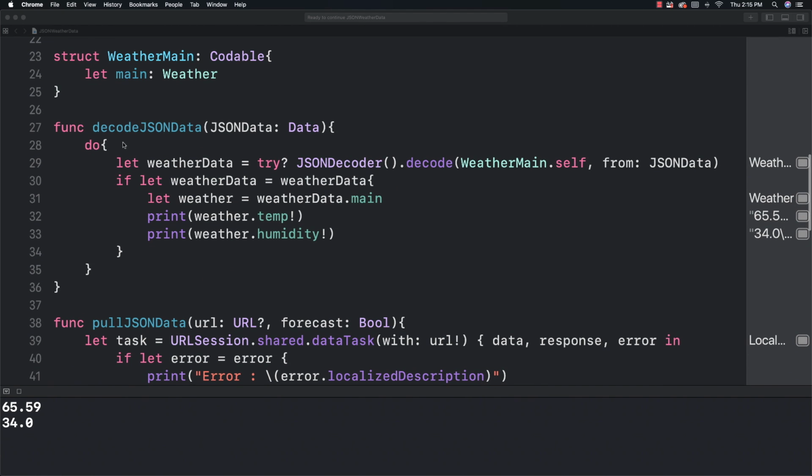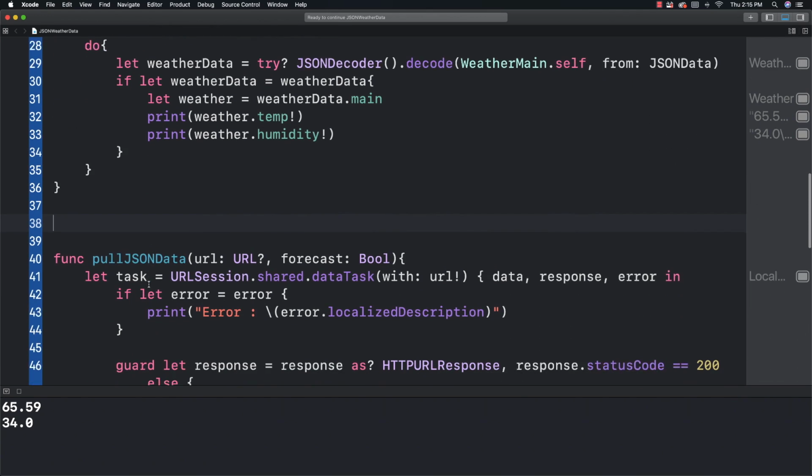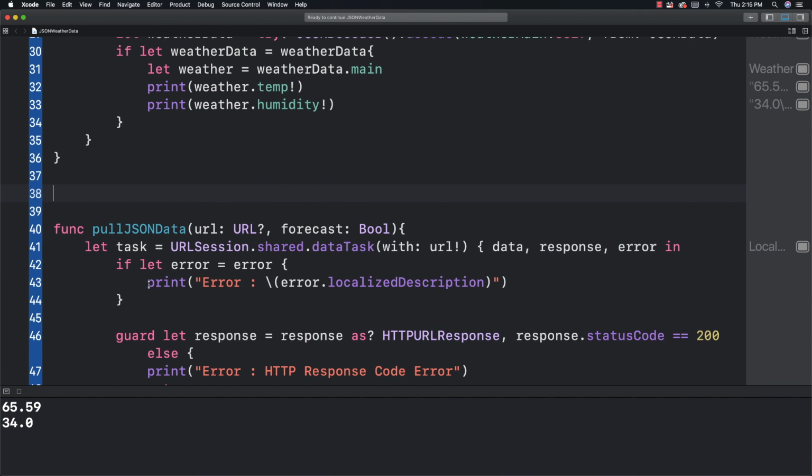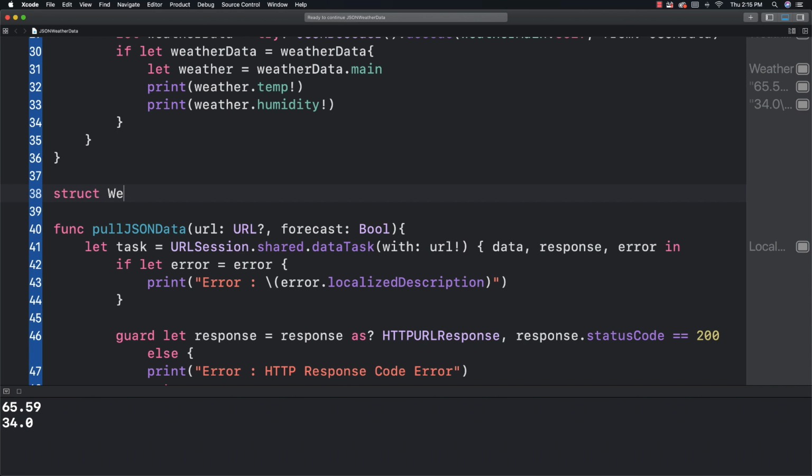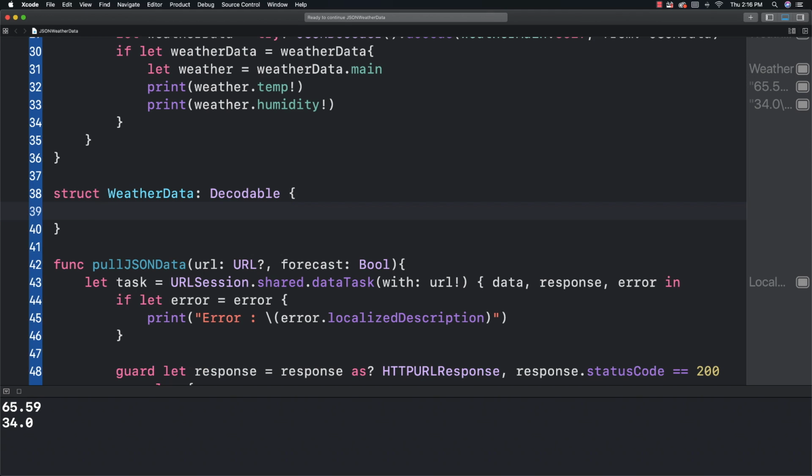So right after I have here decode JSON data, I'm going to throw in my new structs modeling what I need. What I need first is a list that is called list. So I'm going to go struct, and I'm just going to call this weather data. And I'm going to use Decodable here because I need to decode this information. I don't need to encode it. If you put Codable, it allows you to decode and encode, but I only need to decode. So that's what I'm going to do.